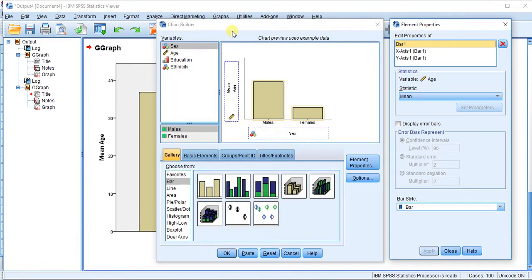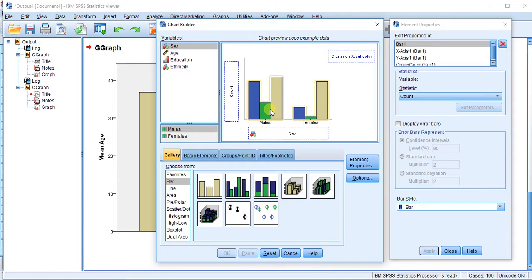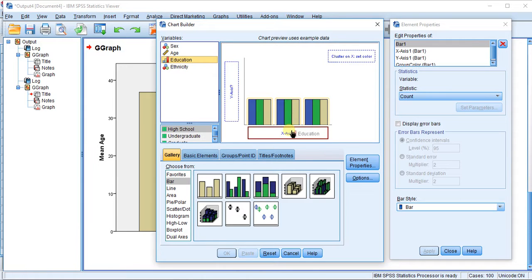Graphs, Chart Builder, and in this case I'm going to go with the clustered bar graph. And now the clustered bar graph, as soon as I dragged it in there, sex is still there. Let's take sex out of there. On the x-axis, it's asking us for something, so let's just put education on the x-axis.